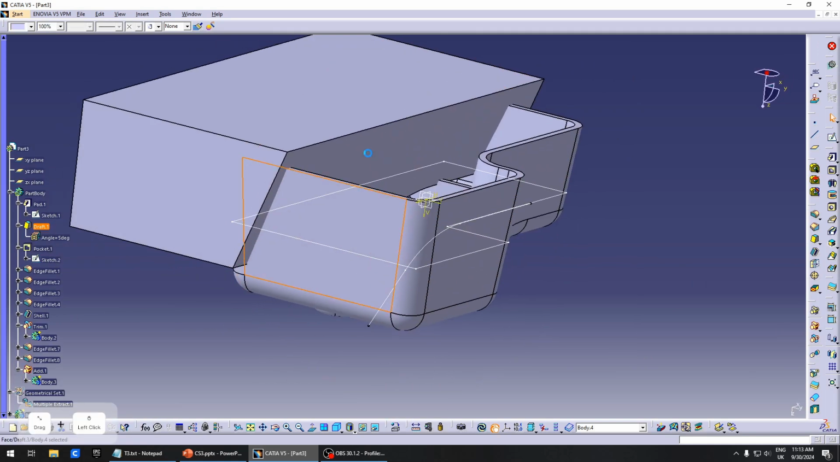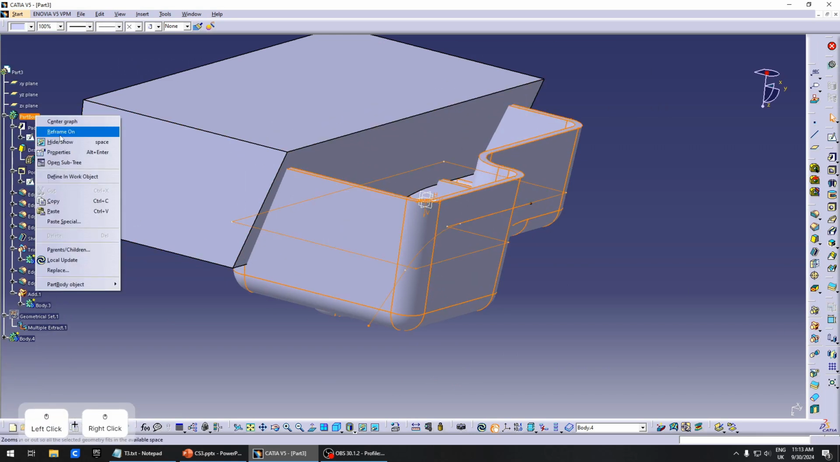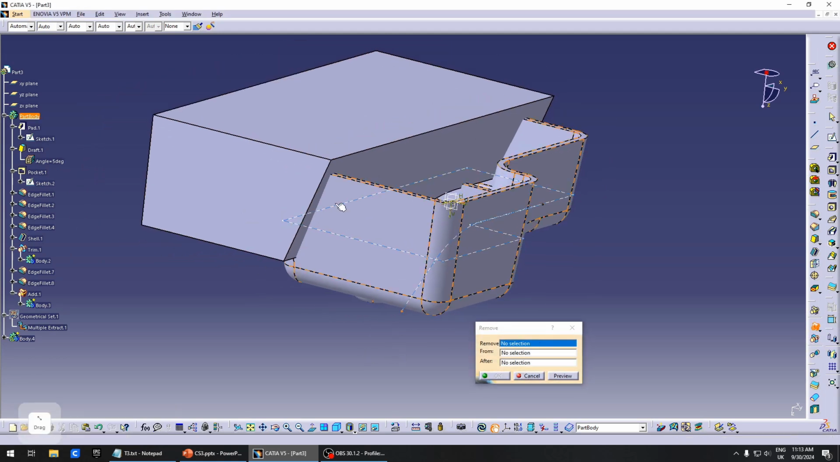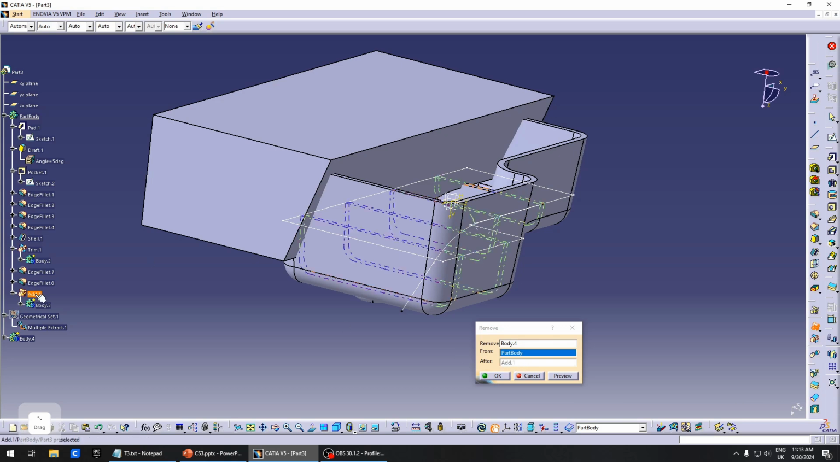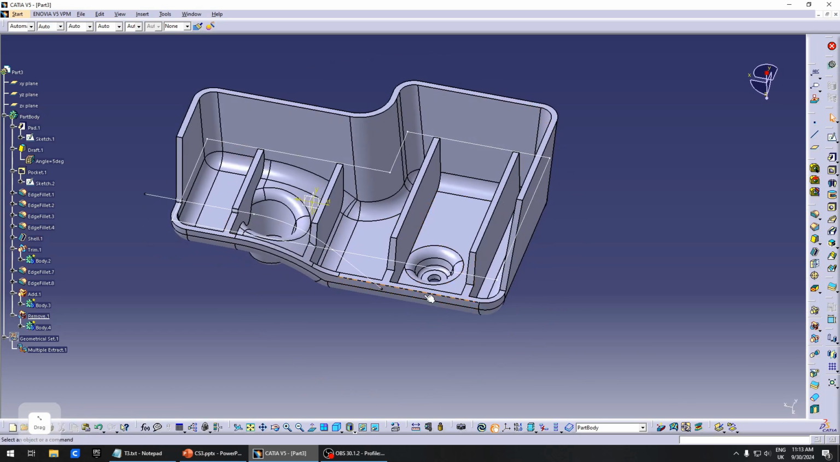And now, in order to remove this body from this one, we click on the part body and define it in work object, and we use the remove command. We first click on the object we want to remove, which is the body 4, our latest body, and we remove it from the part body. And here it shows you that it will be after the add 1 operation, which is the latest one. And we click OK. And there you go.